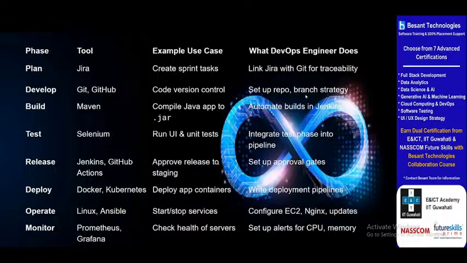Next one is Maven. Build falls under Maven, to compile Java apps and all, to automate the process. So Jenkins will support Java. We are not going to study Java, but we will only install Java to support Jenkins. That's it. Not to worry more about that. Next, test falls under Selenium. There are other tools also, but I have not added them yet because of less space. So that is how the test phase integrates into the pipeline.